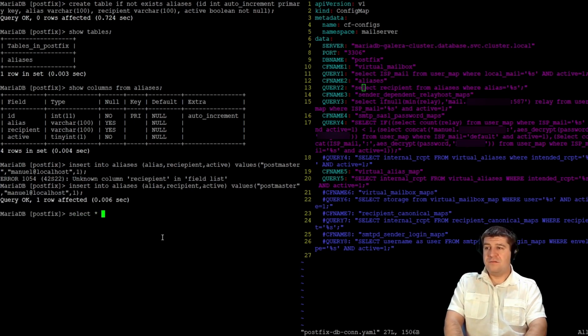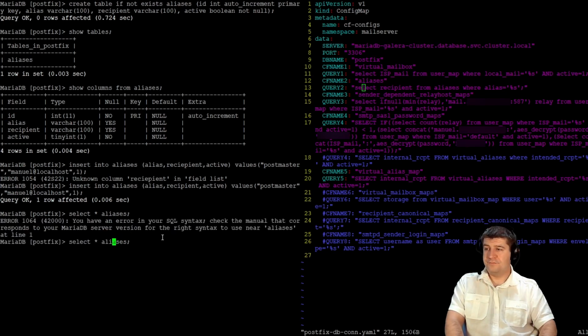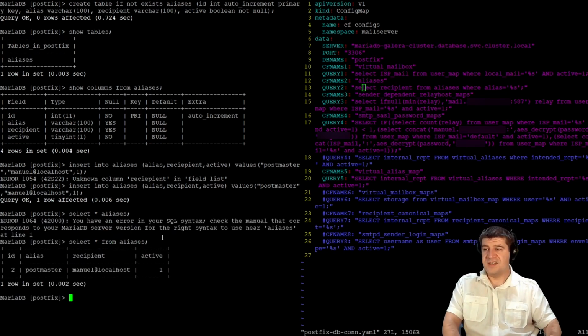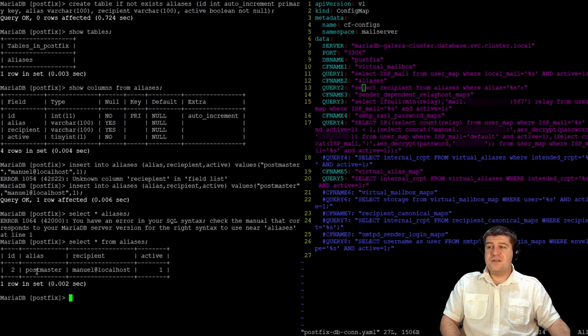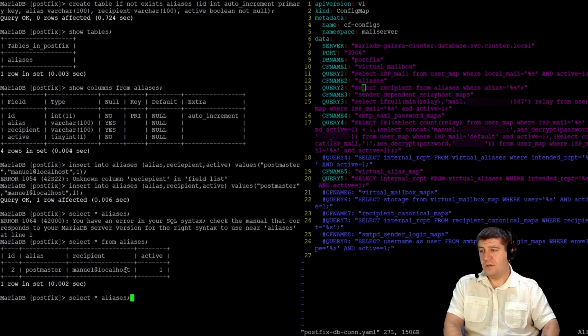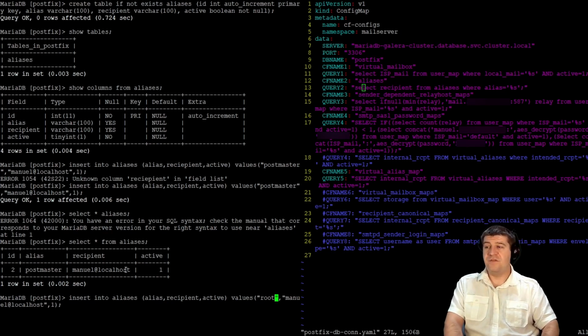Select all from the table aliases. That's better. Everything that's addressed to postmaster will be forwarded to the recipient, Manuel at localhost. We can do the same thing with root, for example. If an email is addressed to root, we want this email to be forwarded to a real email address or a real user, which in this case again is myself.